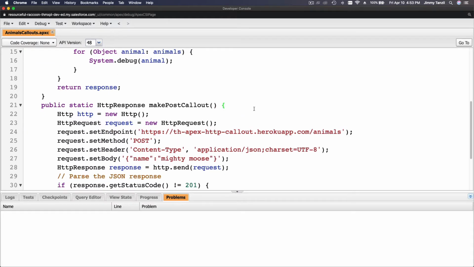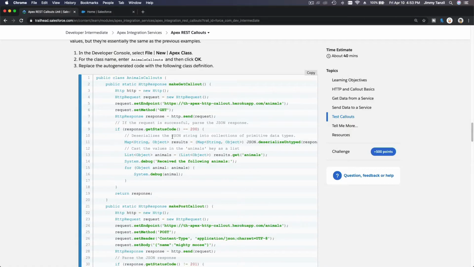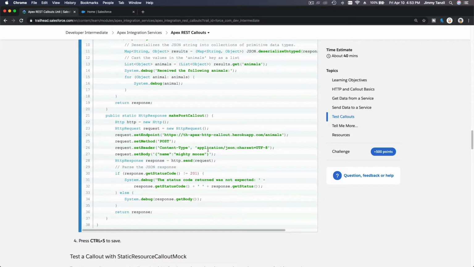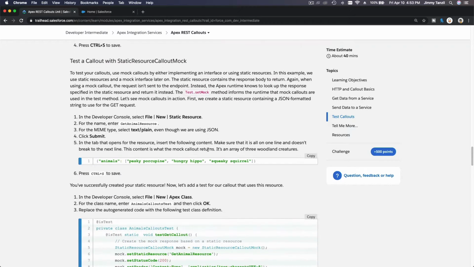But we cannot make a test class for this class and perform an actual callout because Salesforce does not allow that. So let's make a mock test for this Apex class. I'll show you how it's done. Okay, if I scroll down, basically there are two ways to do a fake response or a mock response.